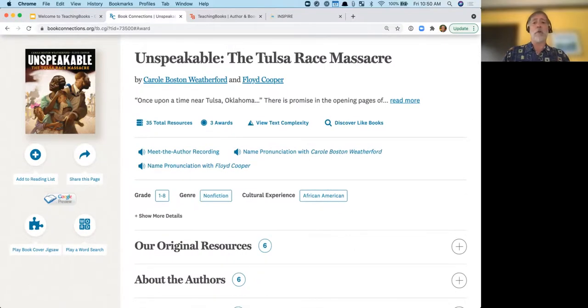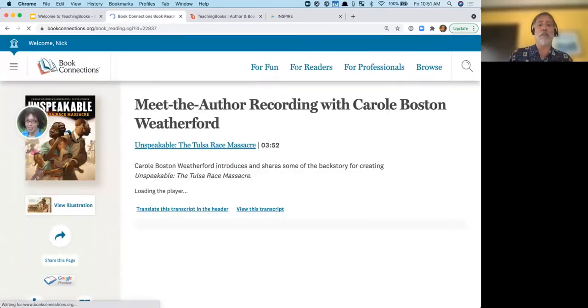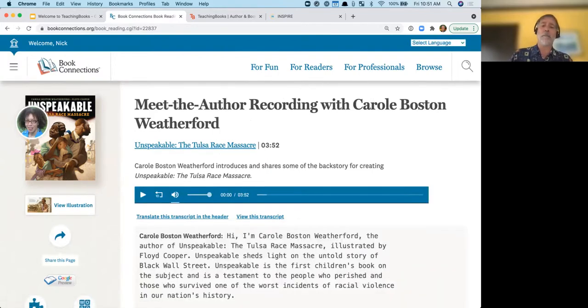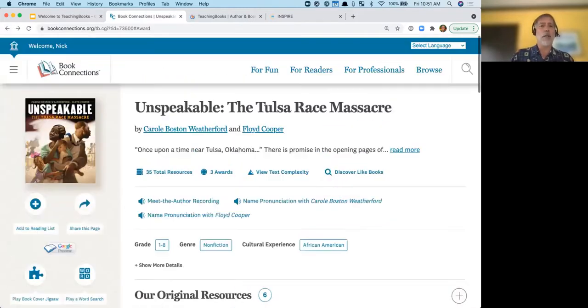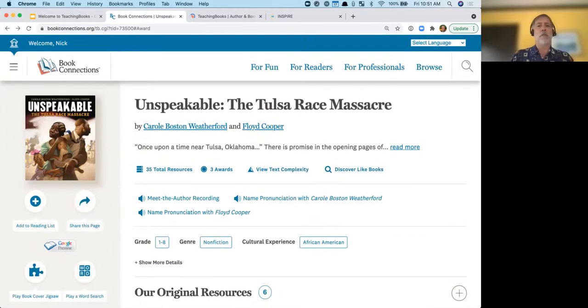And also for this book, we've already interviewed the author. Sadly, the illustrator, Floyd Cooper, has passed. When we reached out to him, we didn't know that he had cancer at the time, but that now explains why he wasn't available for that particular recording. But Carole Boston Weatherford is here talking about why she wrote it and so forth. And then we have all the other materials. So we're pretty up to date to the best of our abilities.